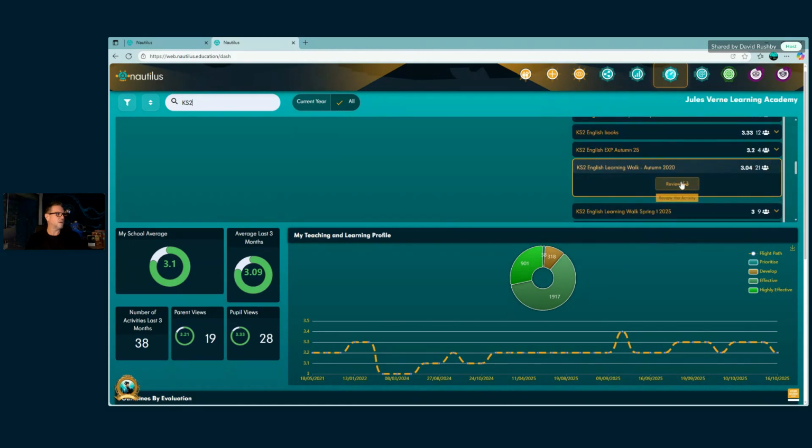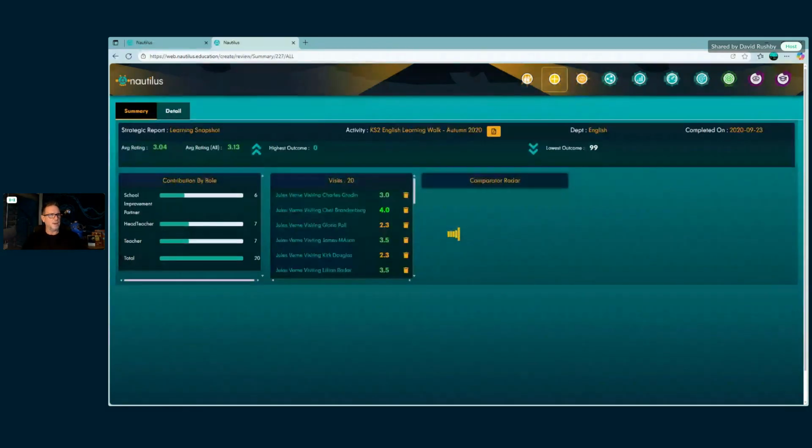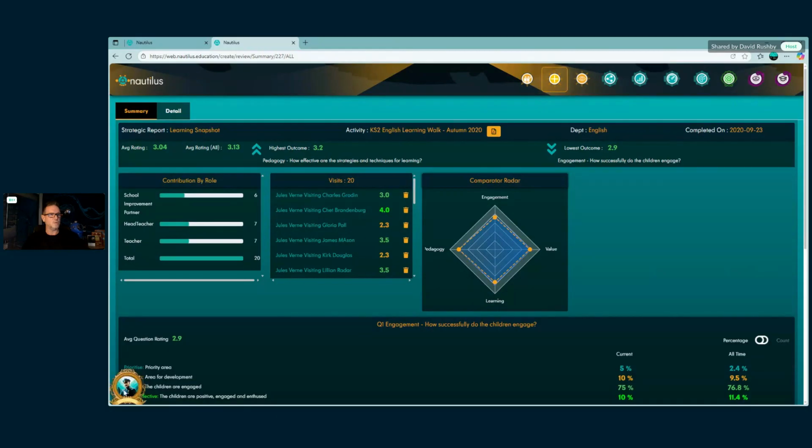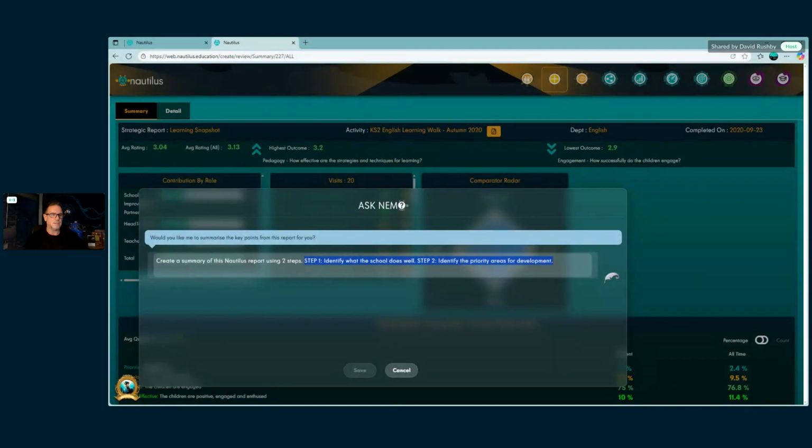And it's my standard there, 21 entries. So lots of contributions, multiple contributors. And in here, once again, we can just use Nemo to gain some insights. So I think, again, create a 300-word summary of this Nautilus report.